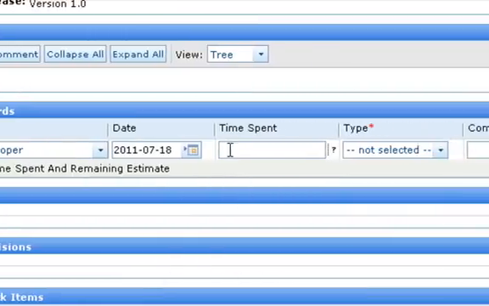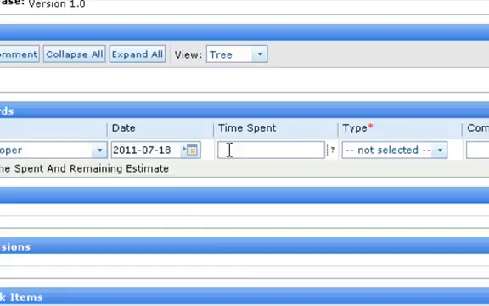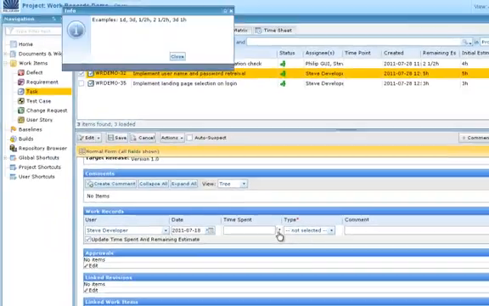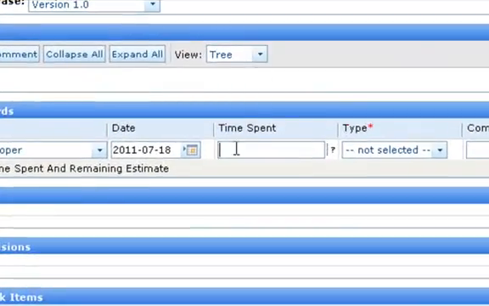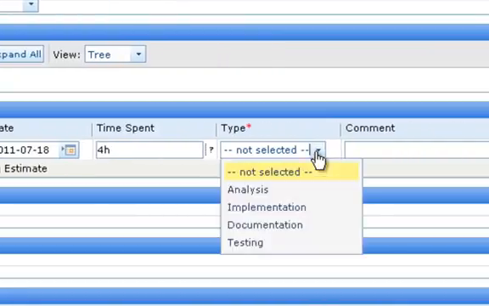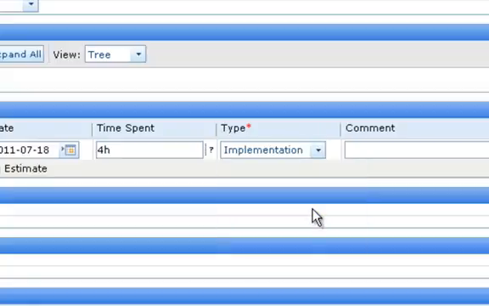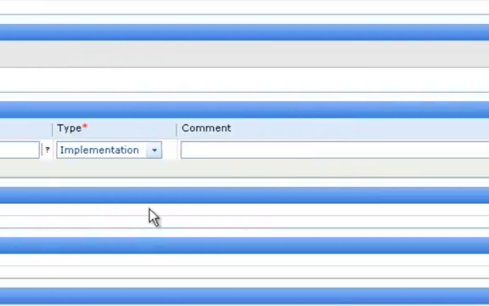Then you enter the amount of time you spent working on the item. This is done in Polarian's time shorthand, and you can see here there's help for that if you're not familiar with it. Let's say 4 hours was spent on this date. Then specify the type of work you did. The values here are defined by the project administrator in the project configuration, so what you actually see on your system could be different. Lastly, you can enter a comment.